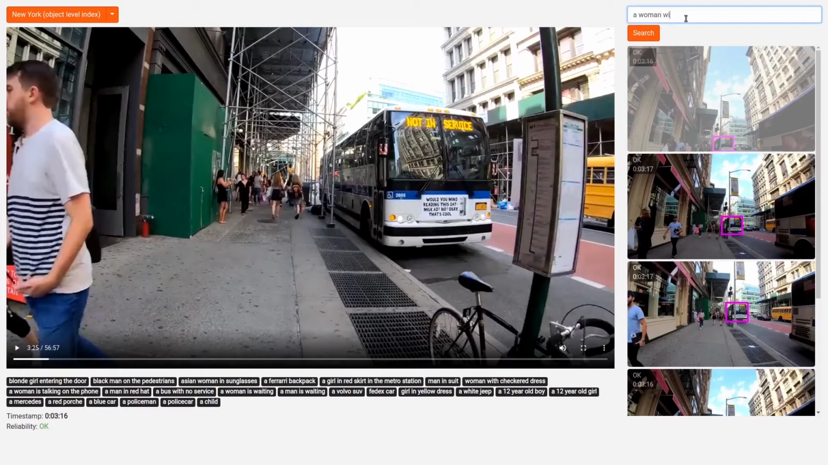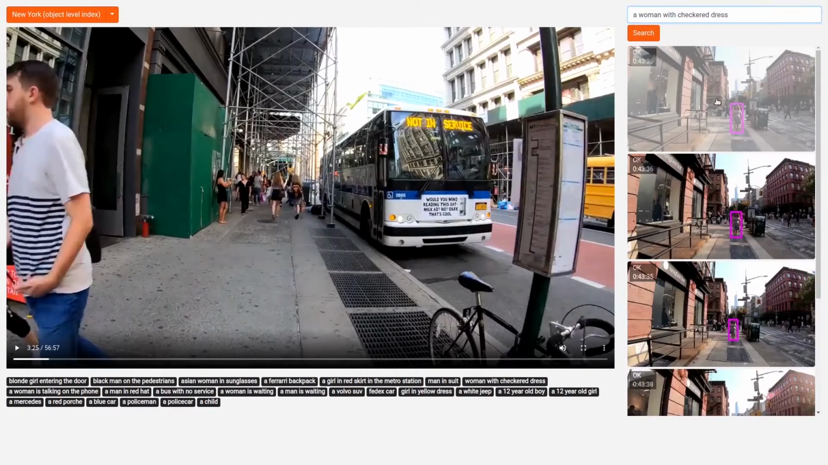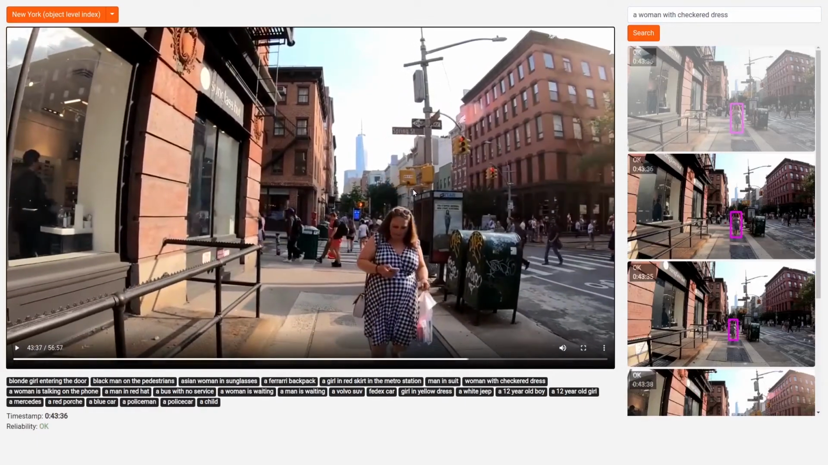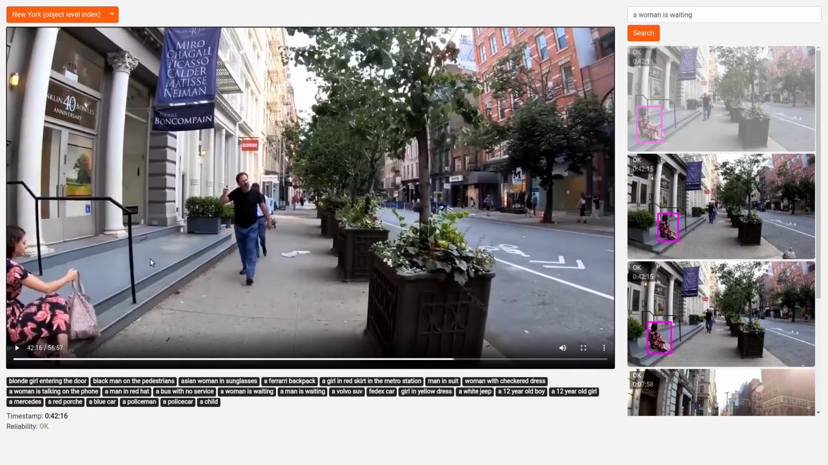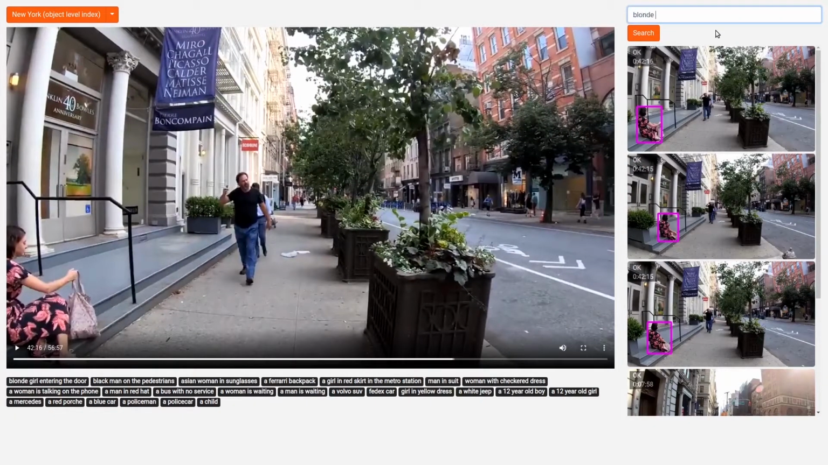Let's type, a woman with checkered dress. Okay, let's try some actions as well. A woman is waiting. Or a blonde girl entering a door.